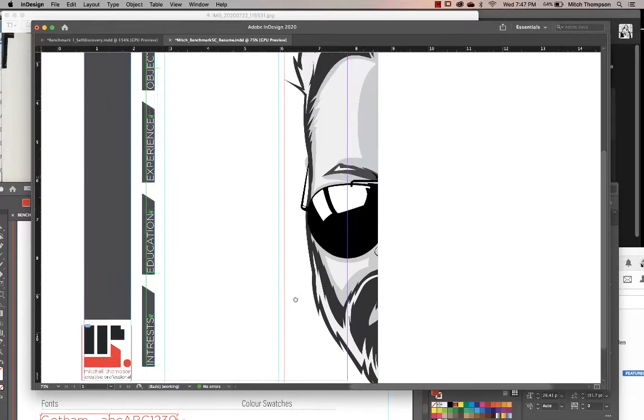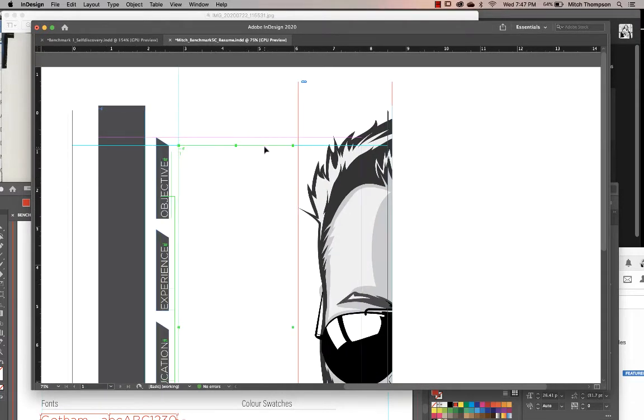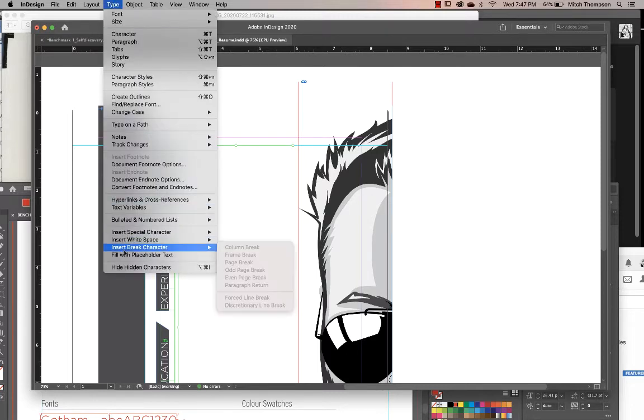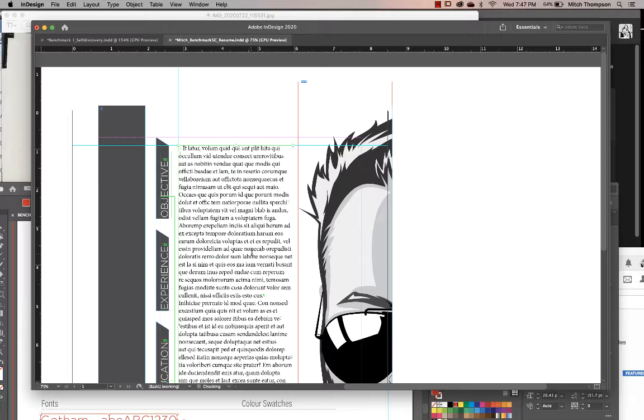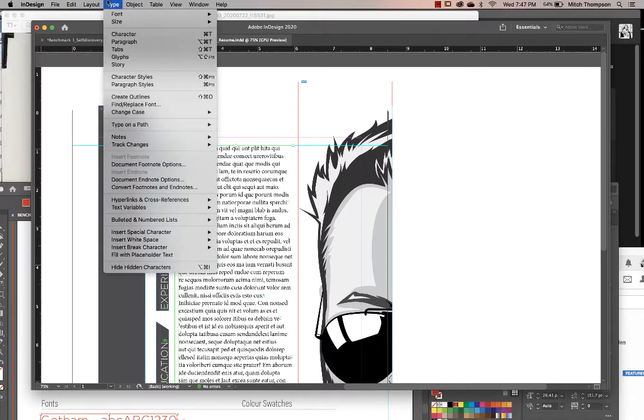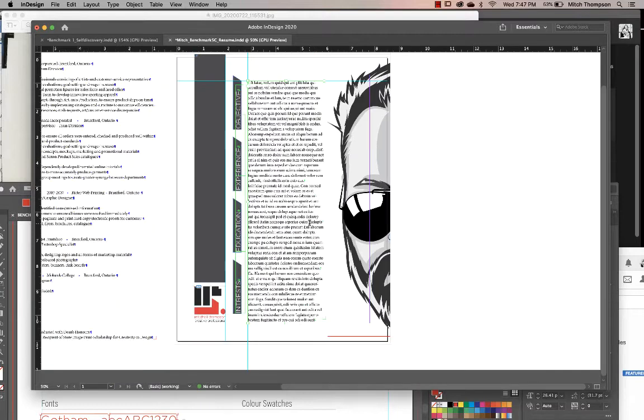There we go. So I've got a body of copy here now, right? And it looks like so. If you ever want to fill in to see what it looks like, you can fill in placeholder copy. See that? That's Type, Fill with Placeholder Text. So already this is kind of neat. It gives us an idea of what we're looking to do. Why would you want that?